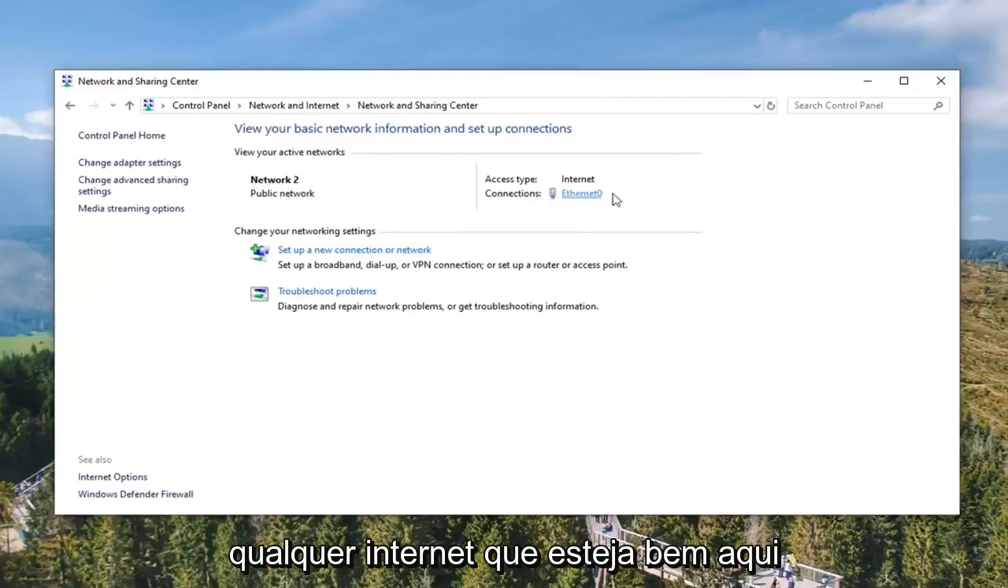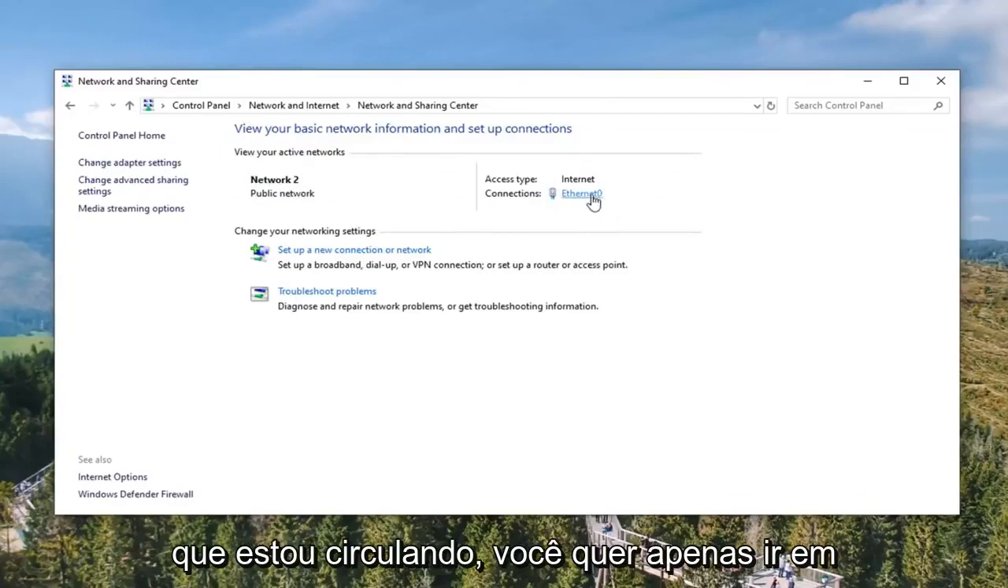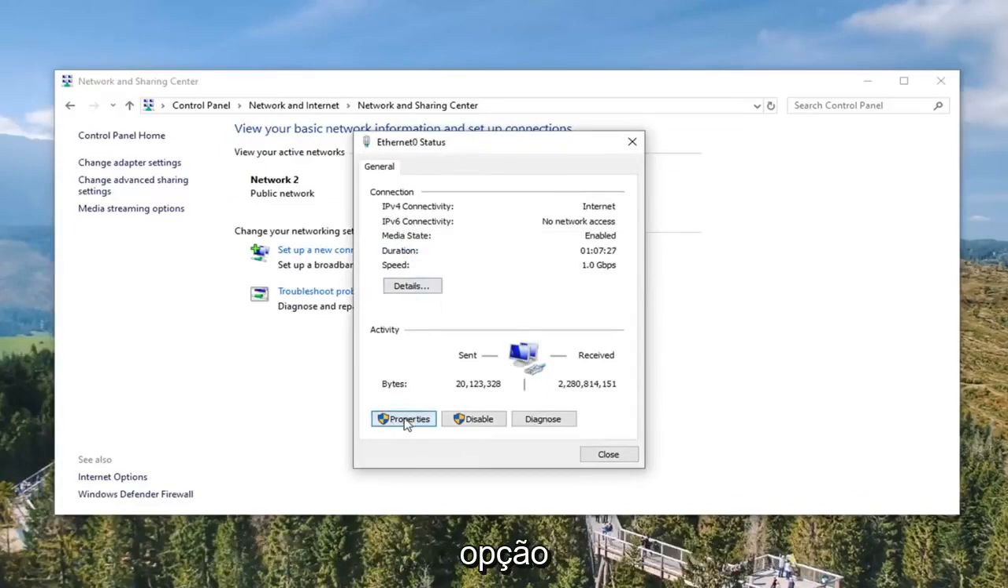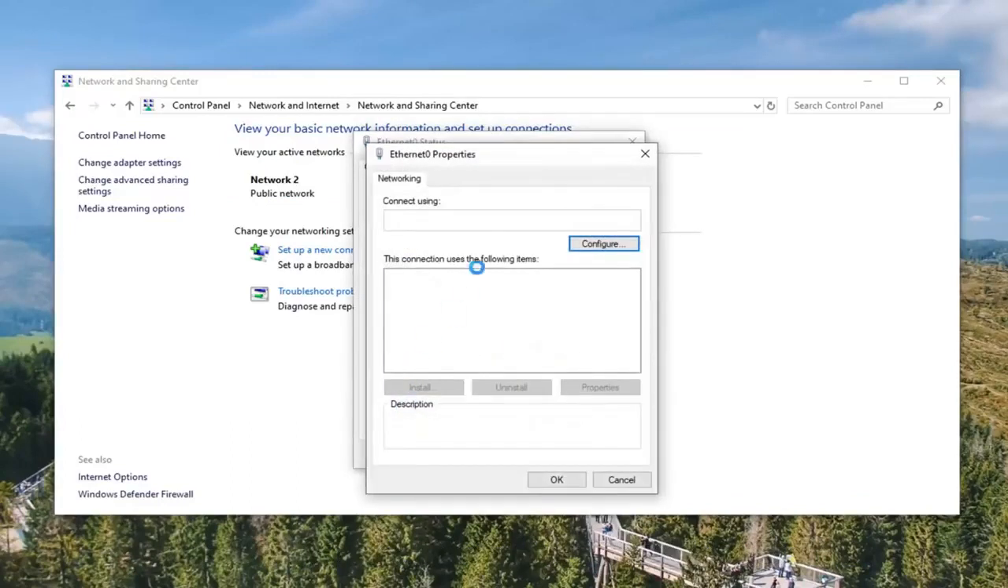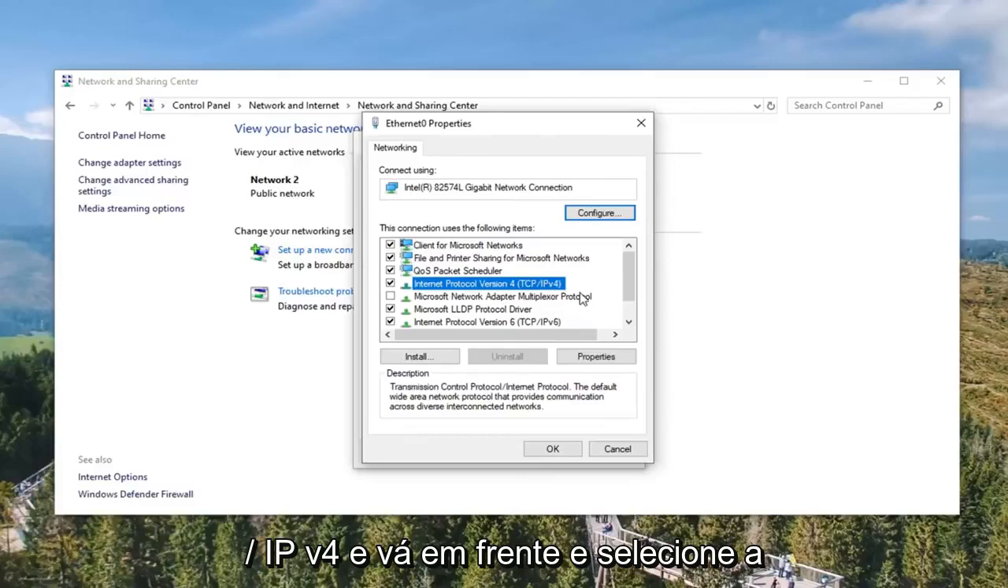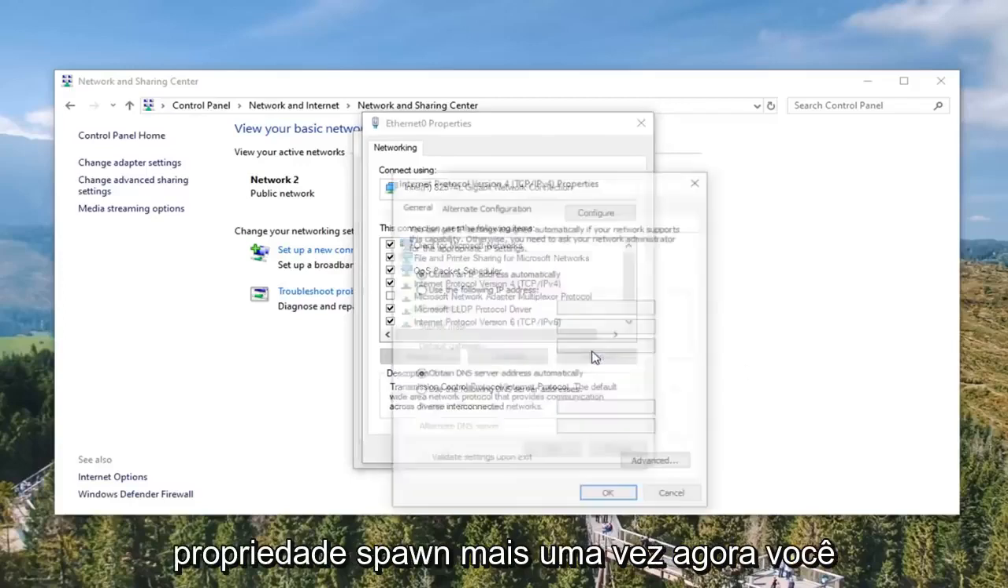Underneath whatever internet connection is right over here that I'm circling, you want to just go ahead and click on it. It should be a hyperlink in here. Select the properties option. Select Internet Protocol Version 4 TCP/IPv4, and go ahead and select the properties button once again.